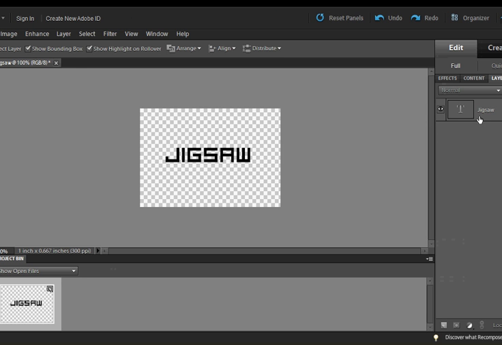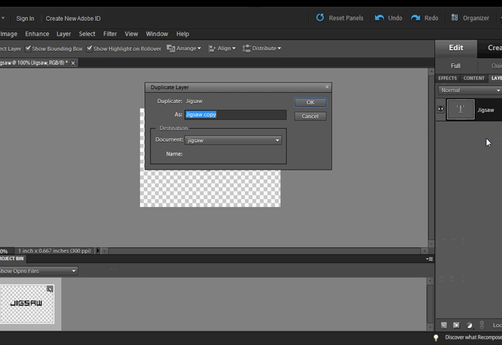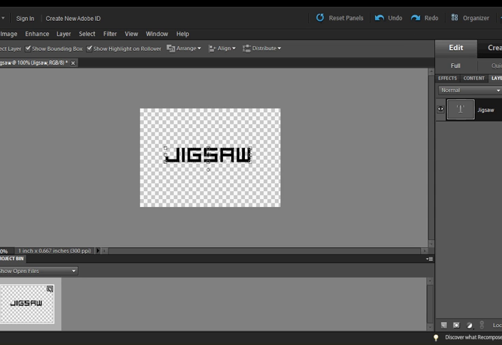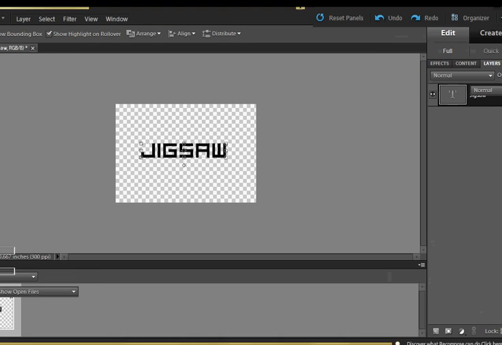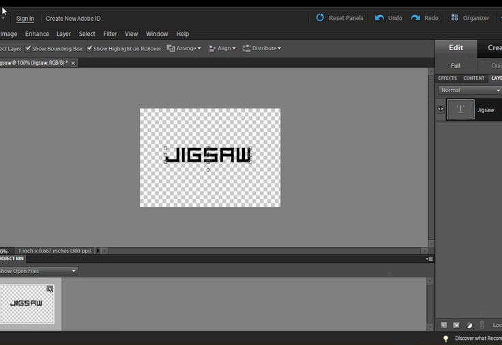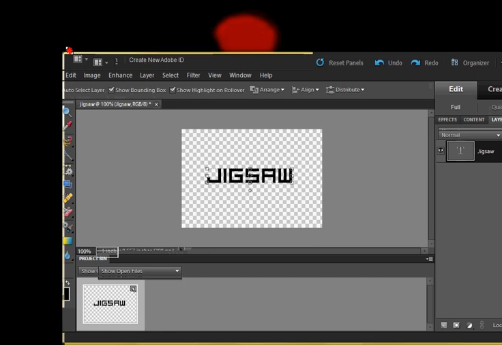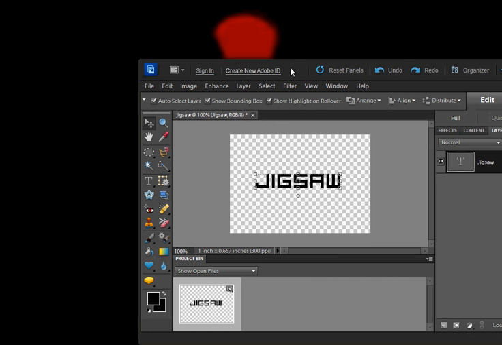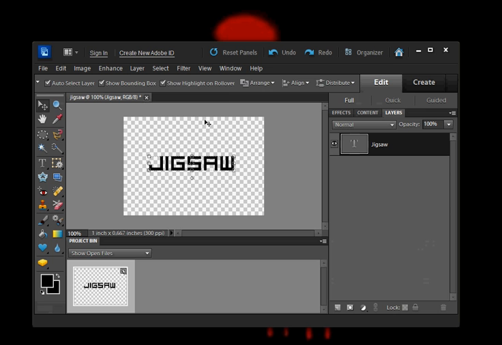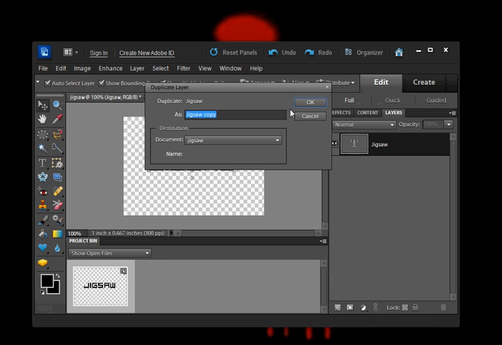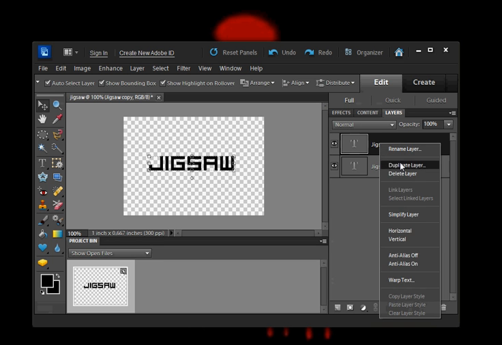Alright. So, what you're gonna do, duplicate your layer. Sorry, the window's not too big. Alright, so duplicate your layer as many times as you want.